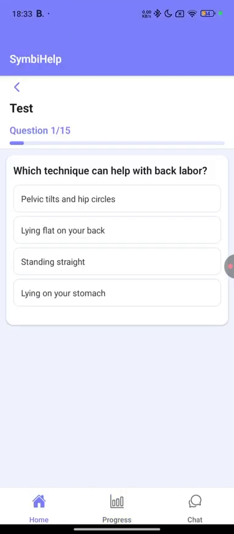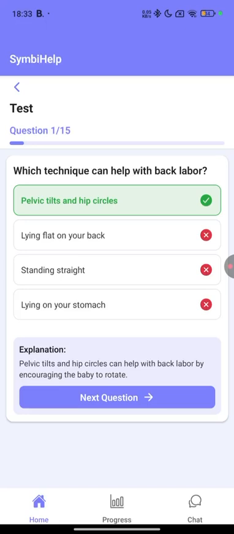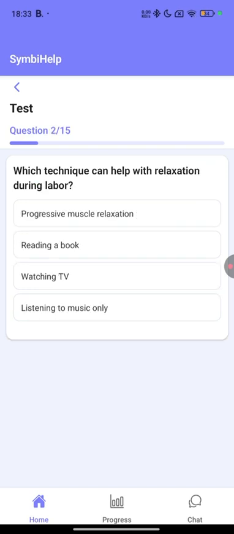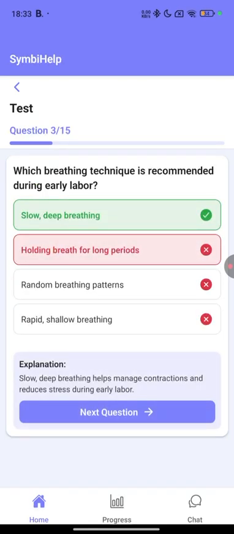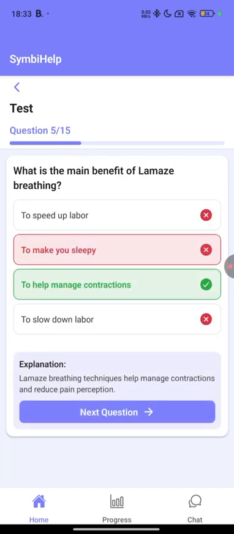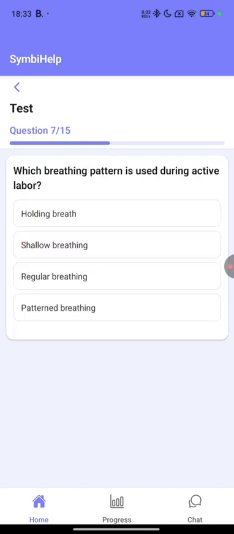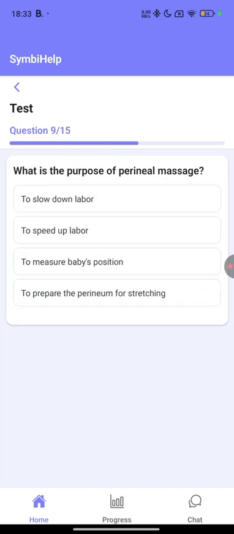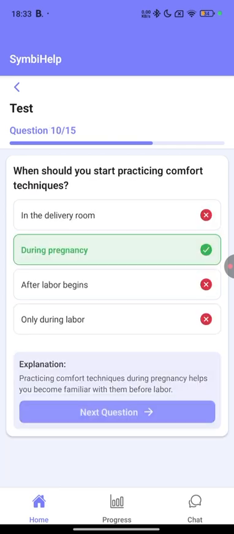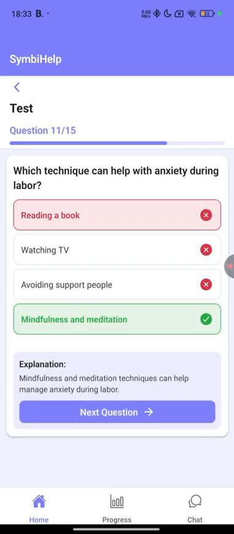Now let me give a test. So there are 15 questions. They will all be in MCQ format. When you select an option, it will display the correct option, the 3 wrong options, and the explanation as to why that particular option is correct. Let me just go through all the questions. For each and every question, there is a correct answer that is shown and an explanation for it.